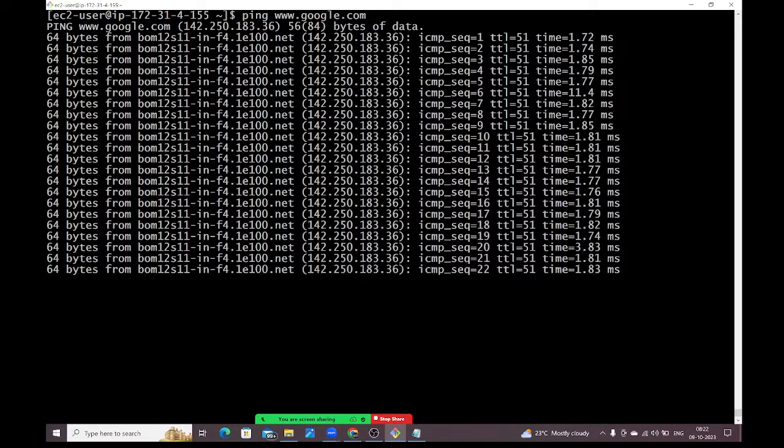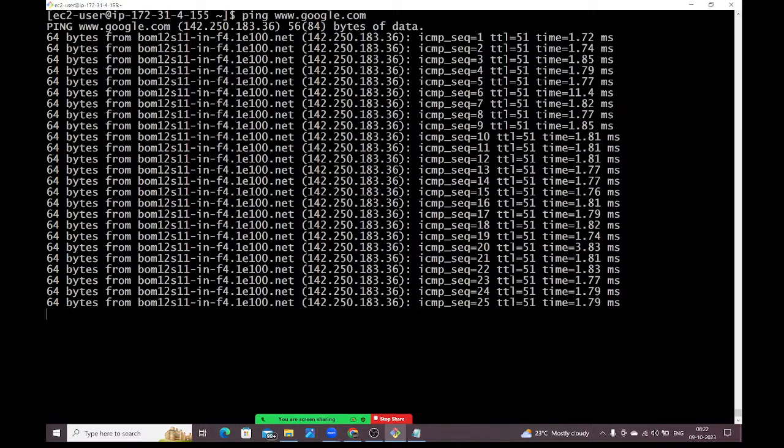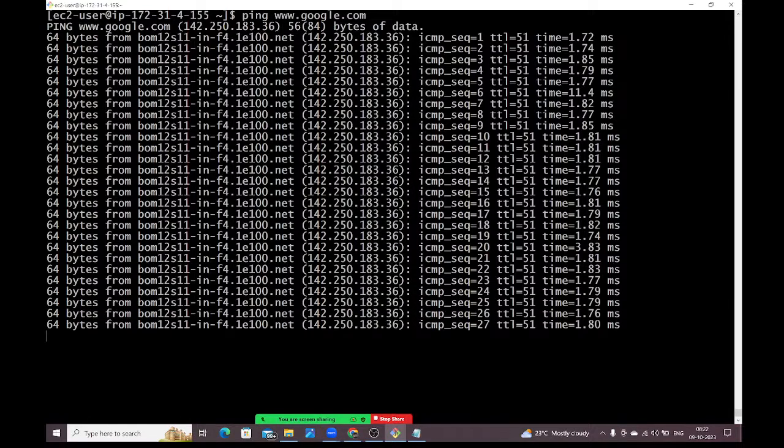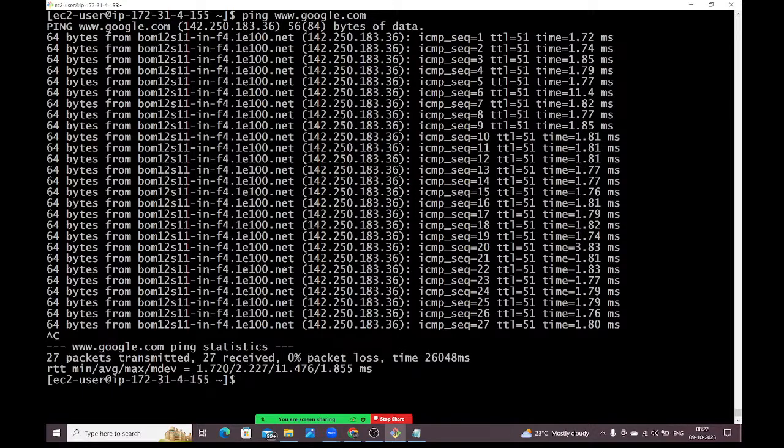ifconfig we will use to know the IP address of your Linux machine. So these are the commands, guys, we have. Now let me add these things in our notes.